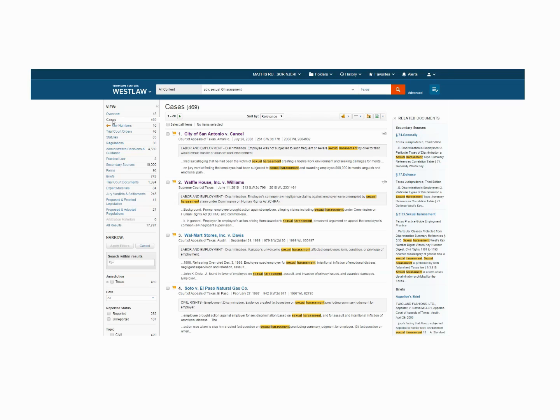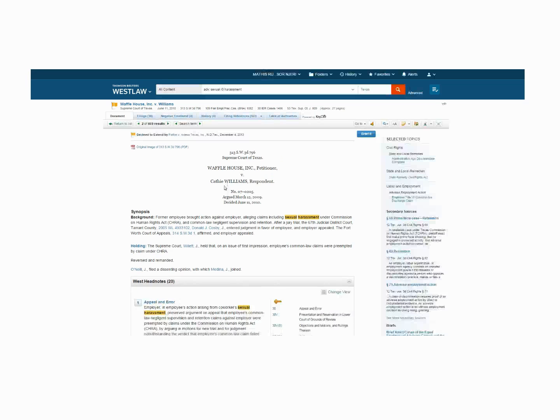So let me show you guys, in addition to terms and connectors, one good way to focus your research. Let's click on one of the cases, the Waffle House case. Notice as an editorial enhancement, Westlaw gives us a synopsis followed by several headnotes. Lexis does the same thing. I think Lexis calls it a summary. Westlaw calls it a synopsis. These paragraphs in the beginning of cases can be very useful to you.